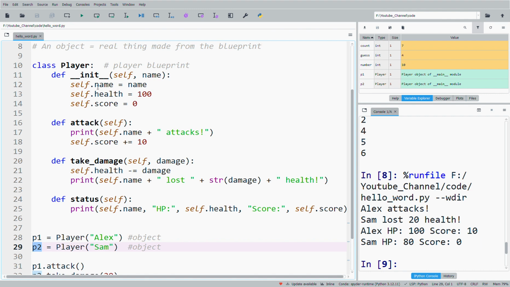The player has some attributes, for example the name, health, and score. This player can attack another player, and the other player's health value will be decreased when the player is attacked by another player. And the status shows the health and the score the player gets. So it just shows some information.